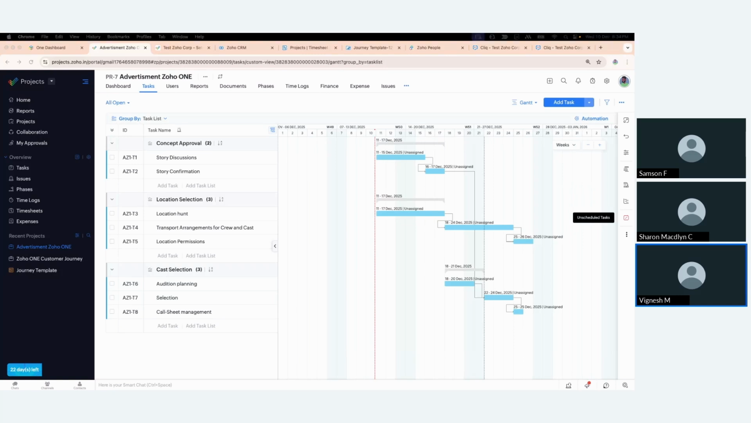So as I said before, the Gantt chart actually helps you visualize these dependencies clearly. And from the Gantt chart, you can also identify the critical path and slack. Critical path is nothing but the sequence of tasks that determine your project's finish date. If any of these tasks slip, the whole project slips.